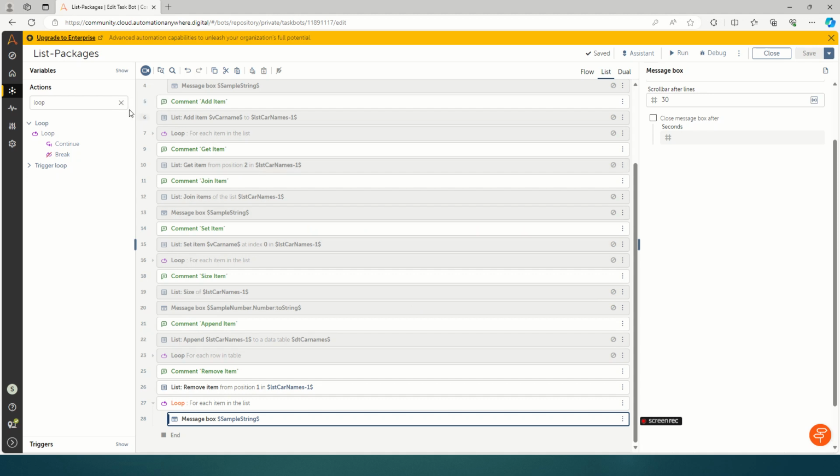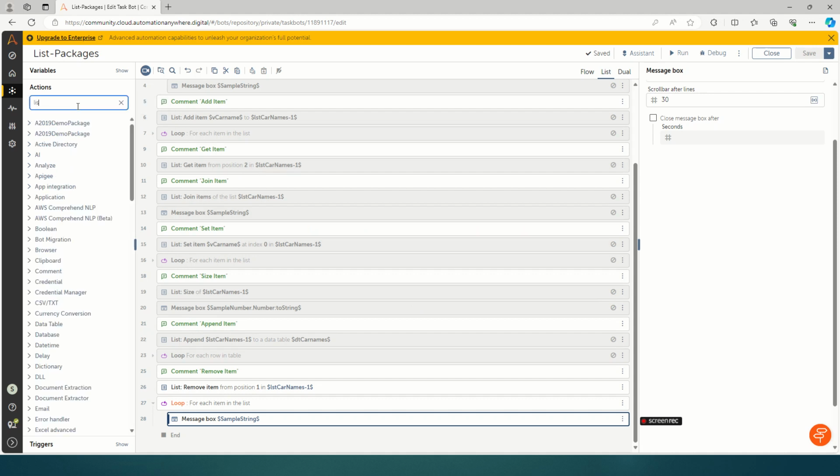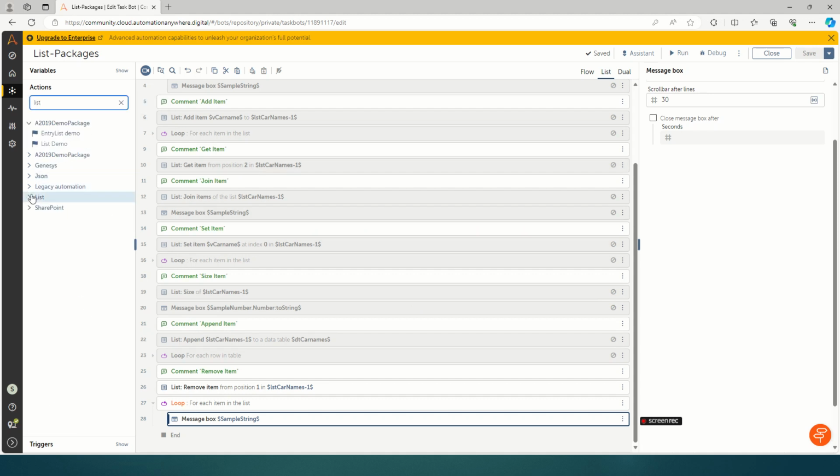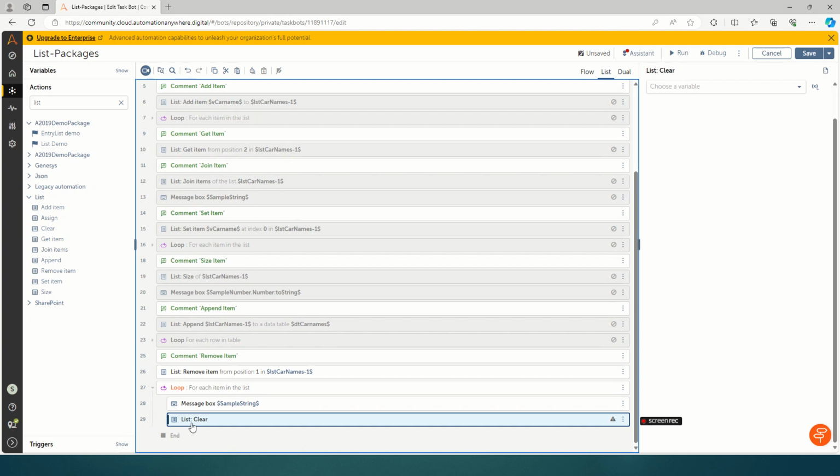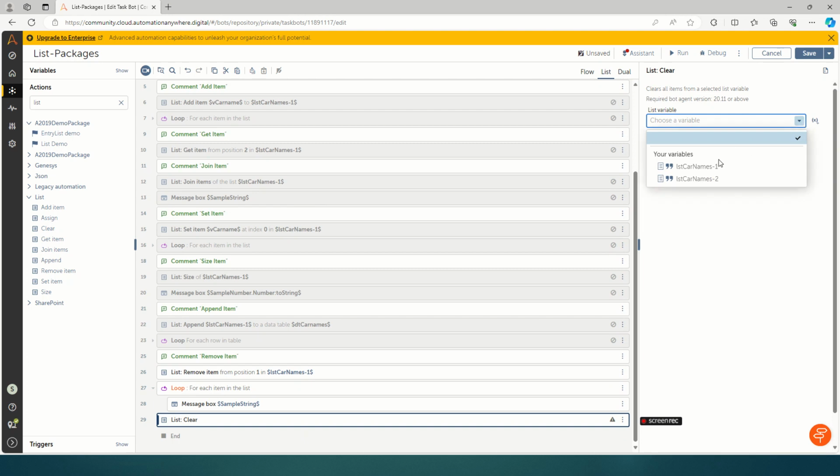Okay, the final one is clear. Clear, in the sense, is going to clear all the values from the list. Take these values here outside of the loop. So here you can see that. Just give this list variable, and it will clear all the values from this list. So that's how we need to use all these list packages.